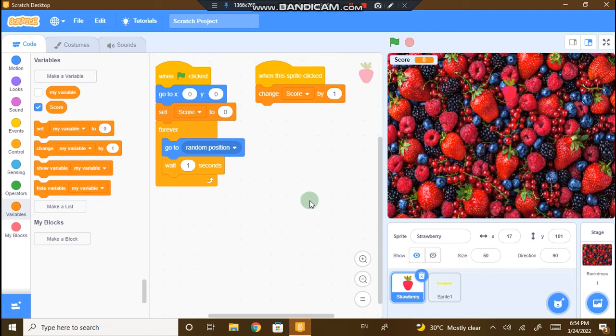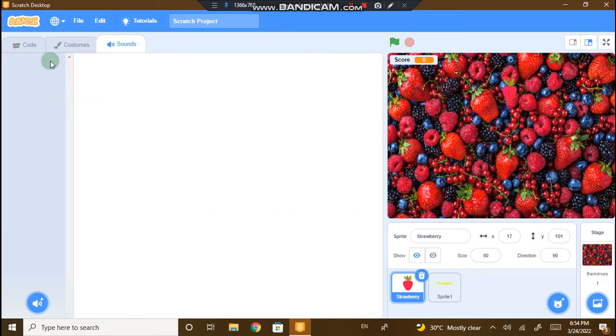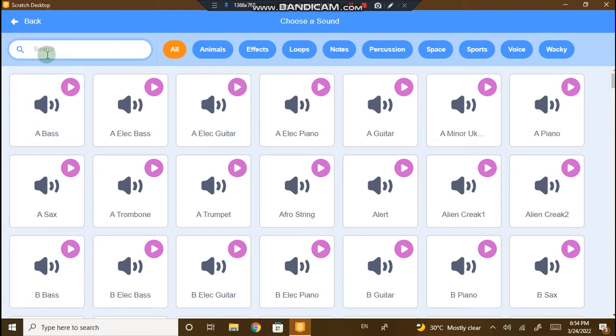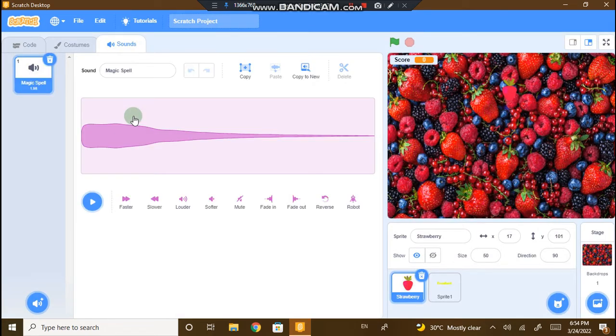Now when the strawberry is clicked, we also need the strawberry to make a sound. Go to the sound options here and there is a sound called chomp, but I'll delete this and select a different sound. Now go over the choose a sound, click on it, and I'm going to choose a sound called magic spell. In the search option type magic spell. So here we can see the magic spell. Click on it. We have added magic spell to the game.